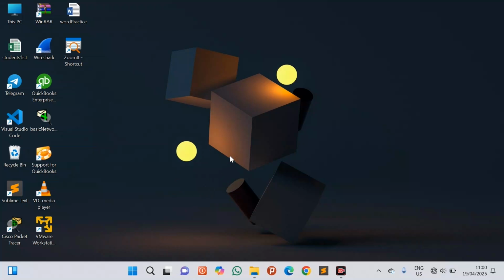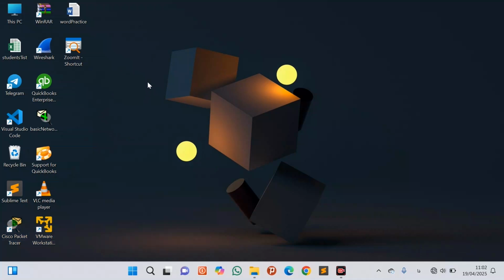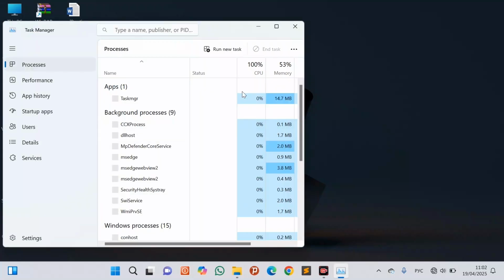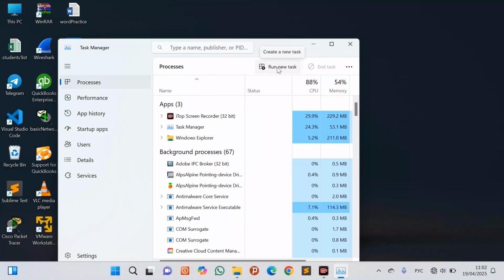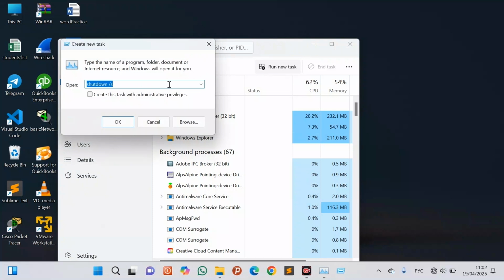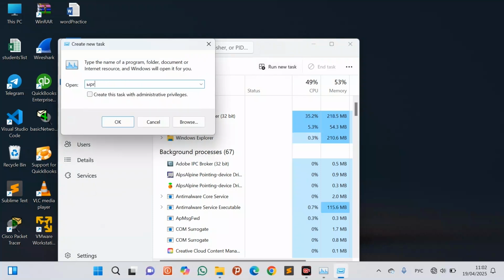Let's jump to our eighth method. So friends, welcome to our eighth method of shutting down our computer. In the eighth method, it is known as the using Task Manager method. To access this method, just press Ctrl Shift plus Escape from our keyboard, and this Task Manager window will open. From here, just click Run New Task, and here you have to write the shutdown command.